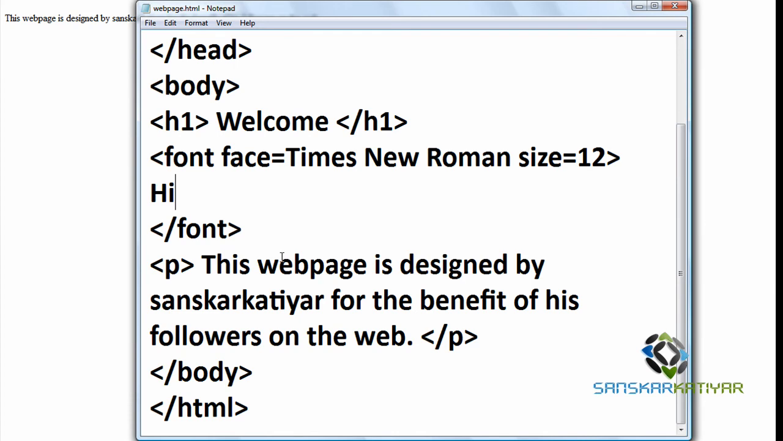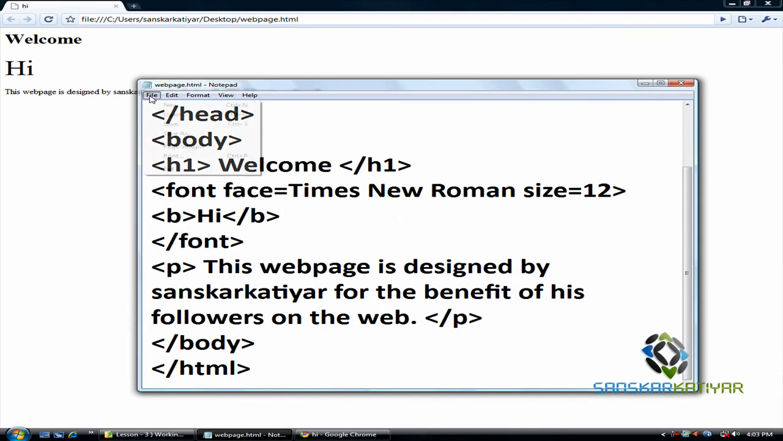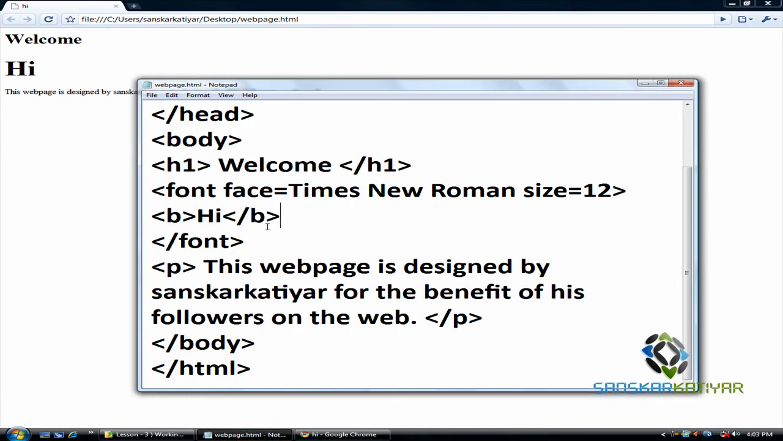Okay, now what we're doing is just making this bold. To make it bold, you have a bold tag B, and you have to close it also. Now save it. Yeah, it is bold now. Okay, as you can see.